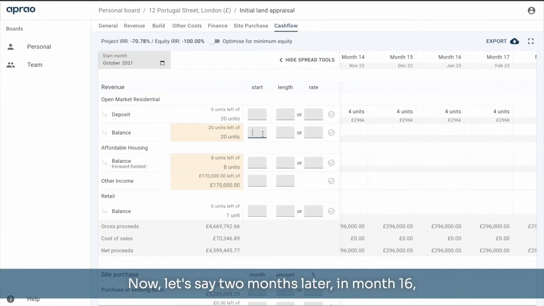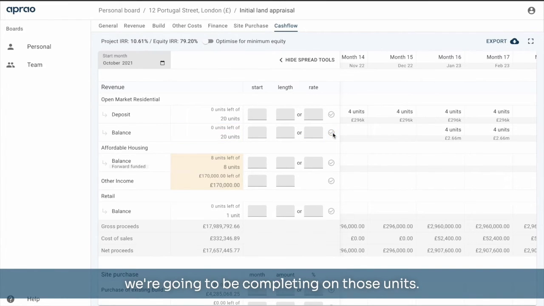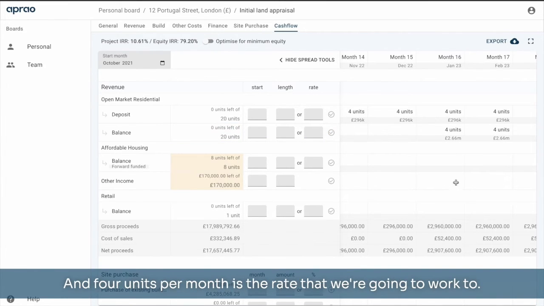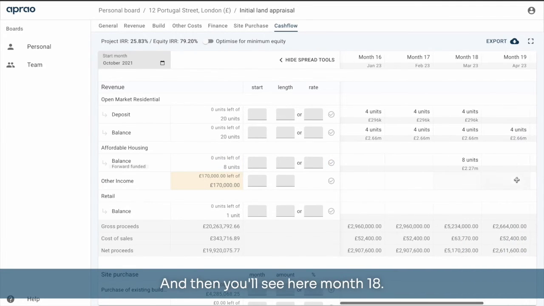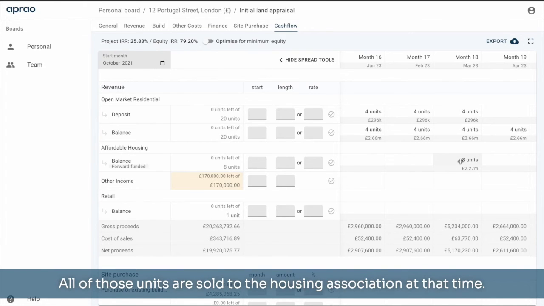Now let's say 2 months later in month 16, we're going to be completing on those units, and 4 units per month is the rate that we're going to work to. I then applied that in, and it's now spread those units out over the life of the cash flow. From the affordable housing, this is all going to come in at the same time in month 18. So we can just press 1 and then you'll see here month 18, all of those units are sold to the housing association at that time.